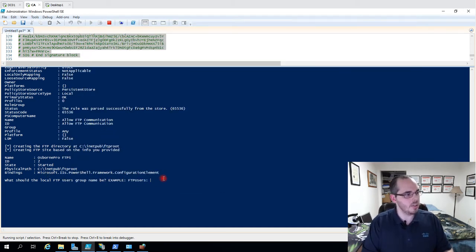So next is, what should the local FTP users group be? Since I'm using Active Directory, I made it FTP-Users. My local group is just going to be FTP-Users. That's how I interpret it.